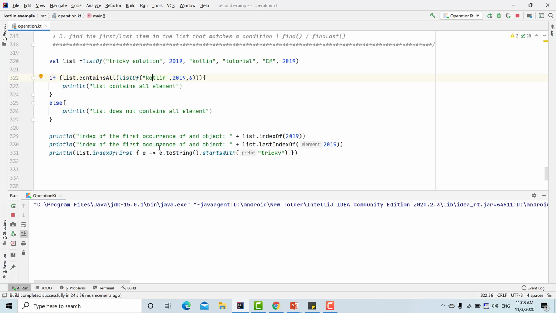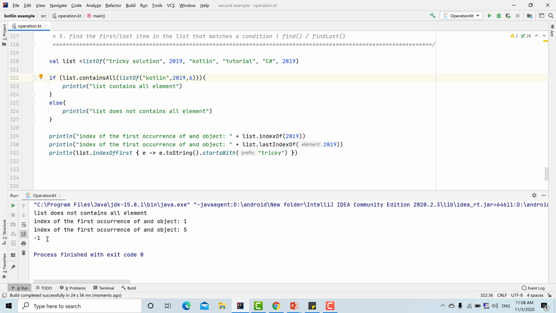Now let's see the output, what we can get. -1. If this function does not find the element, it will return -1. But if these functions find an element in the list, they will return the index of that element. Now I think this time it will find the tricky one. Let's see what the output is. It was -1.